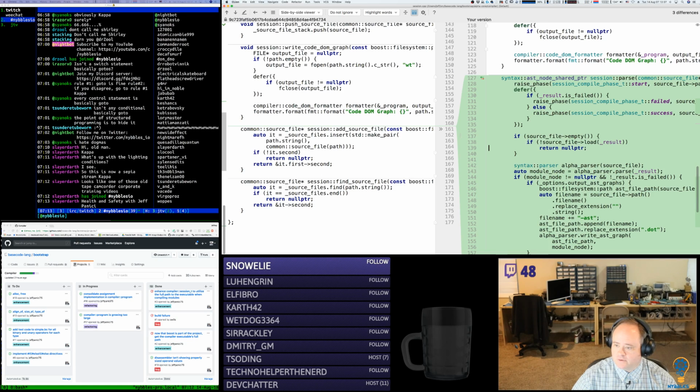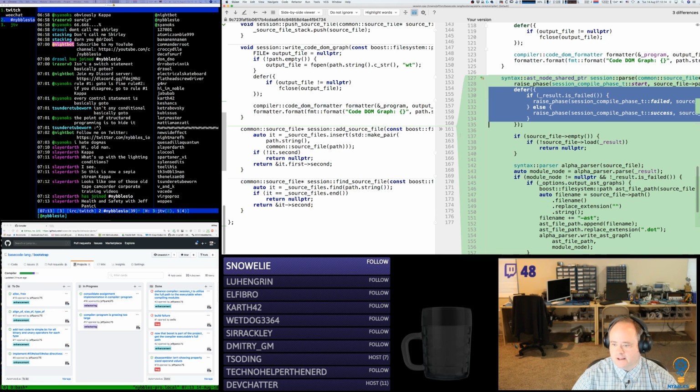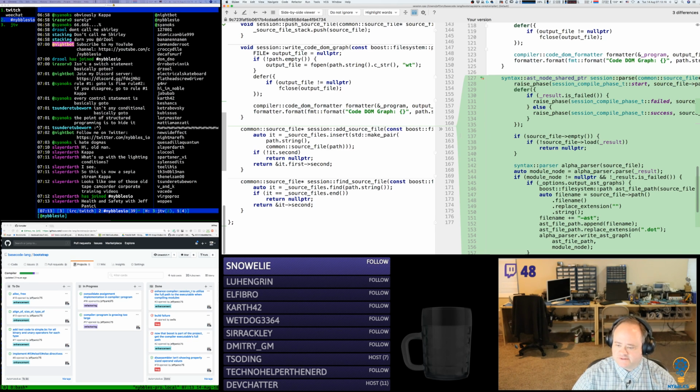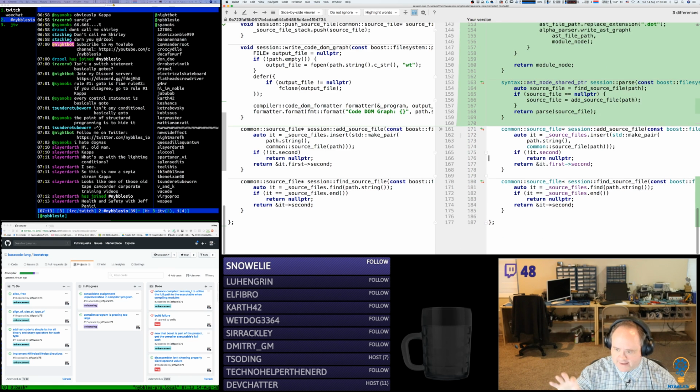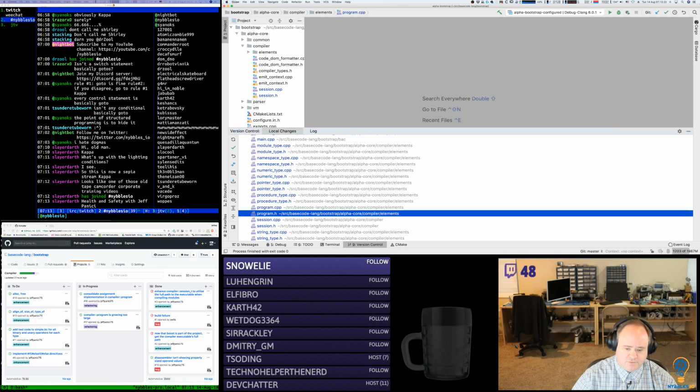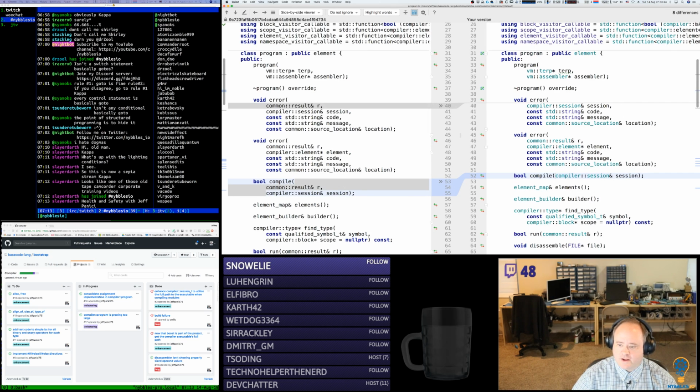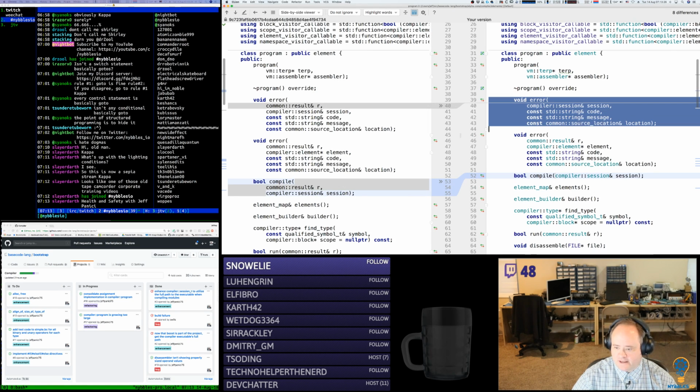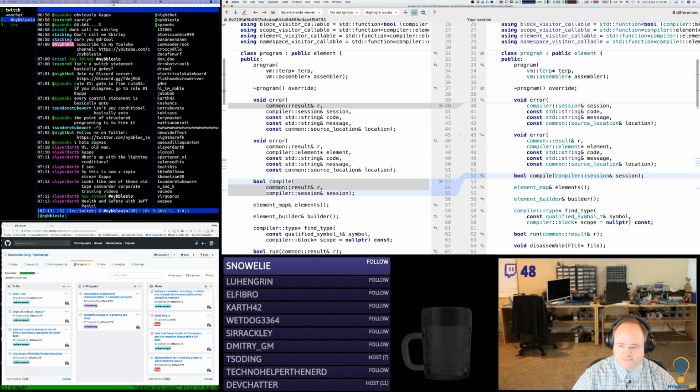We're using the internal result in parse. So I call raise phase here for start. I defer the failed or success phase here, and that all just happens internally. So much cleaner. On the program side, error, this variation of error, I was able to get rid of the result because we're already passing the session through.